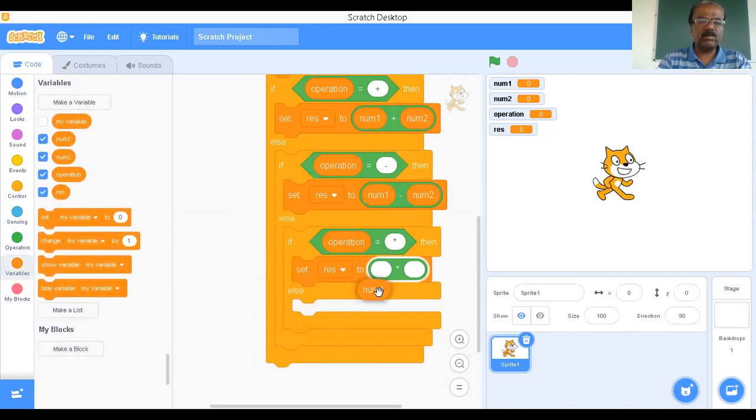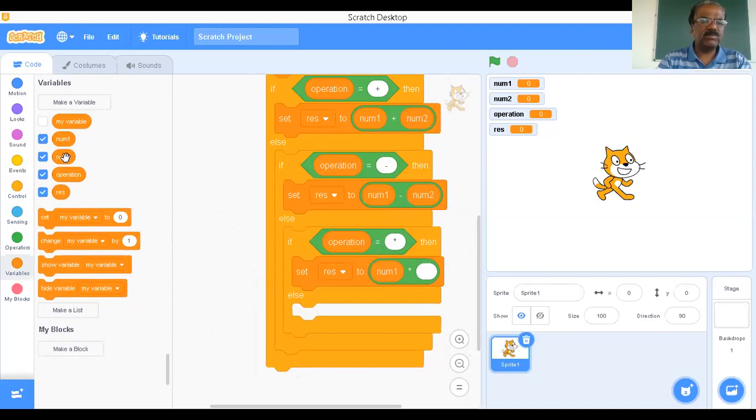Then we need two numbers to perform multiplication. Num1 multiplied with num2, and place the product in result. If this condition is true, perform this. If it is false, then the last operation is what? Division. So we actually check for addition, subtraction, multiplication. This is false, this is false, this is false.